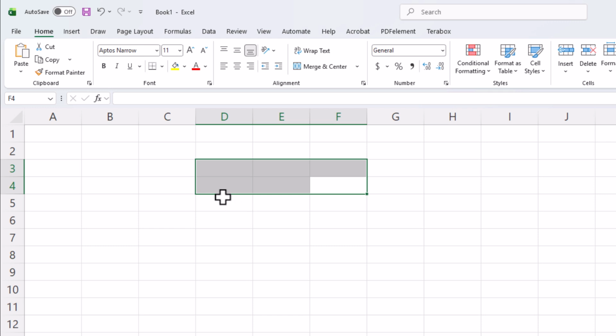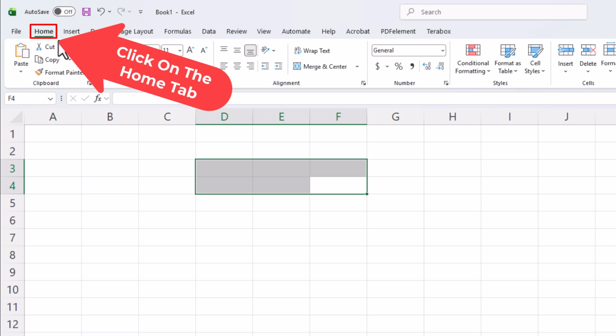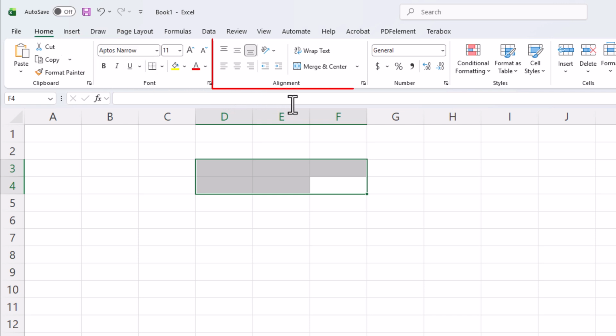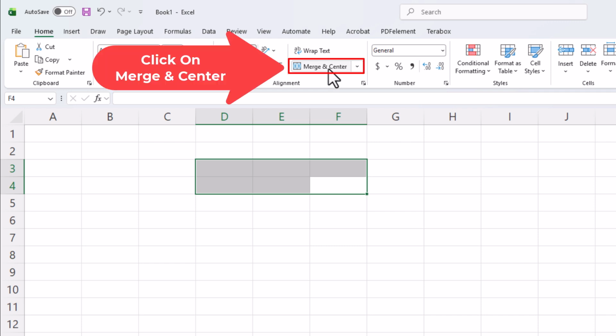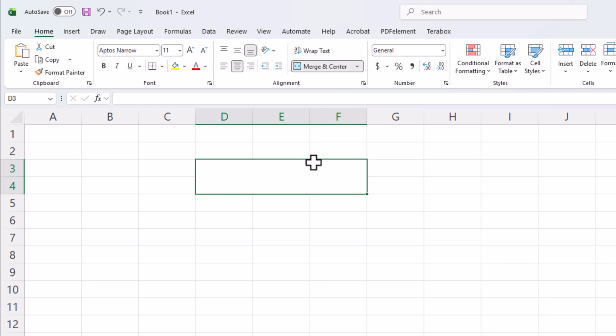Next thing you want to do is go up to the top up here. Make sure you're on the Home tab. And under the Home tab, down here in the alignment area of the ribbon, Merge and Center. I'm going to click on Merge and Center. Now, as you can see, that has become just one cell.